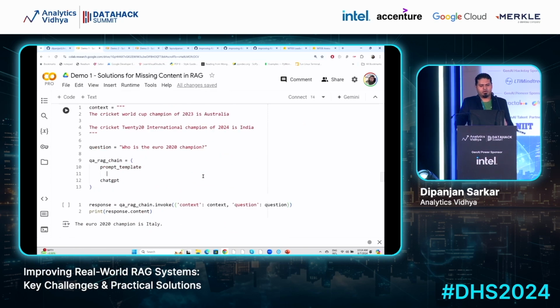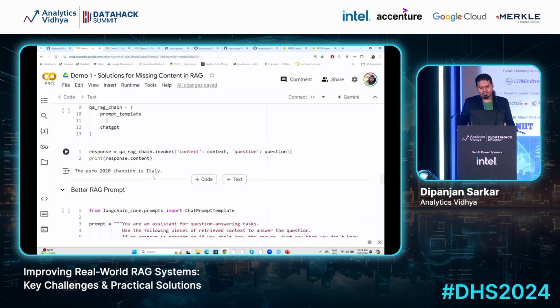Now let's say our context here is two documents on cricket. One is the World Cup champion, and one is the 2020 champion. But let's say your question is, who is the Euro 2020 champion? Euro is football, as we know. Now if you ask it, it ends up answering the question. Now, this is not really a hallucination. The answer is correct, but it's answering the question from its already trained data, on which ChatGPT was trained, the public data from the internet.